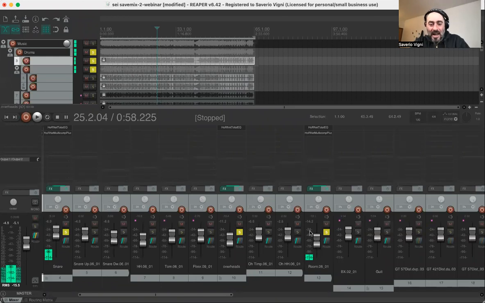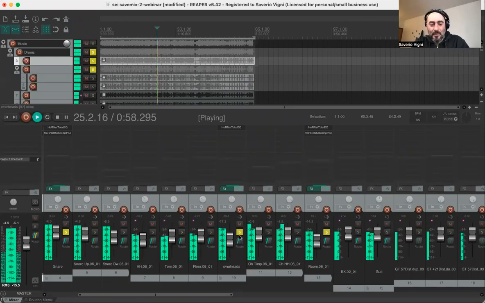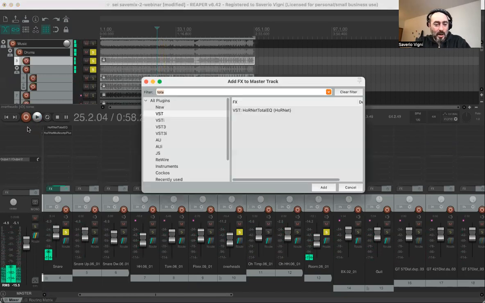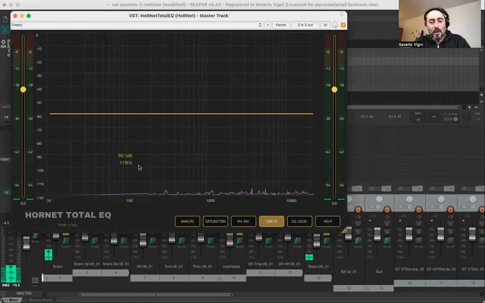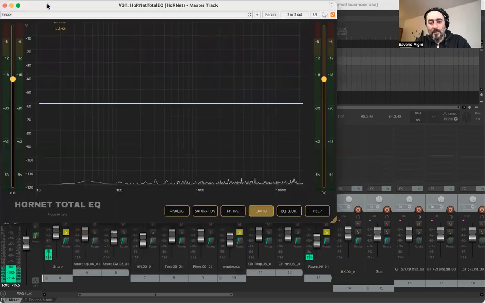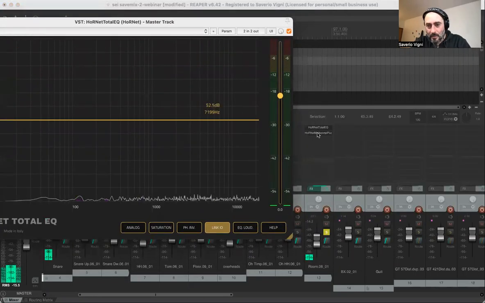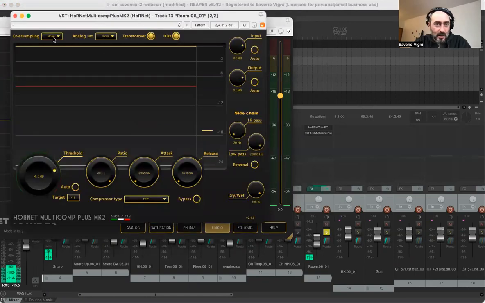And I think you get the idea of the drum, where we're going. Then we can also do some bass EQ for this, which is coming from Multicomp Plus, I think. Yep.